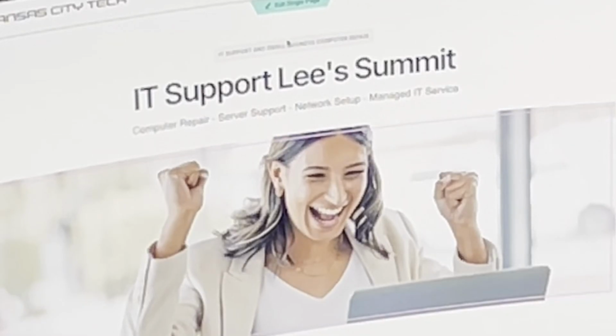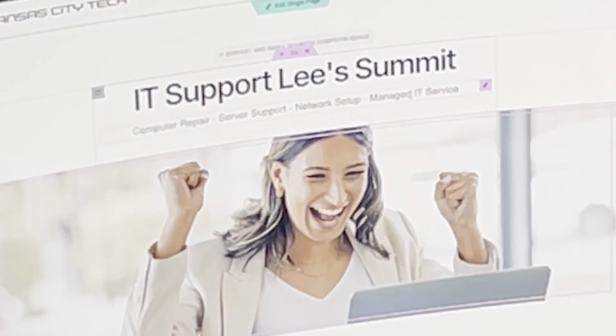And so I've already done, you probably can't see this, but I've already done a little bit, everything's about SEO. So right up at the top: IT support and small business computer repair, IT support, Lee's Summit, computer repair, server support, network. I am a managed IT service provider, but I already know most companies don't know to call it managed IT service. They just don't know. It's like, my computer's broken, computer repair. Okay, let me search for that.